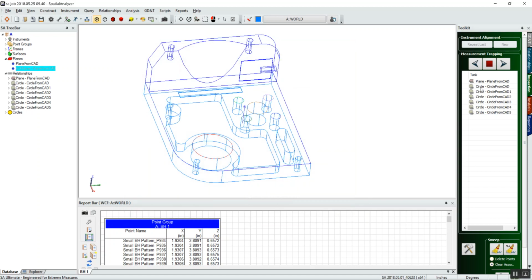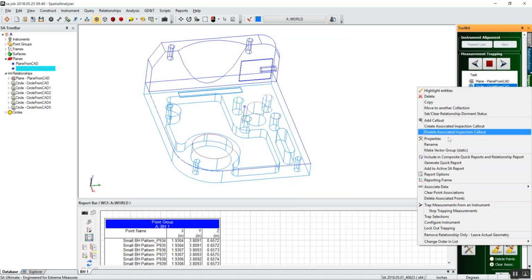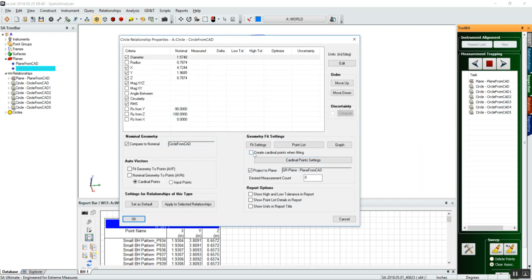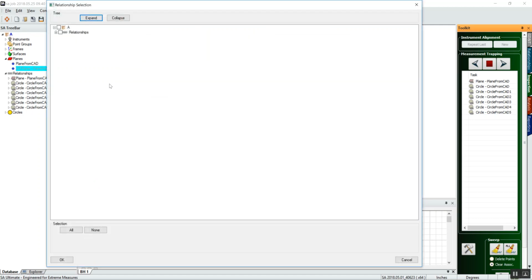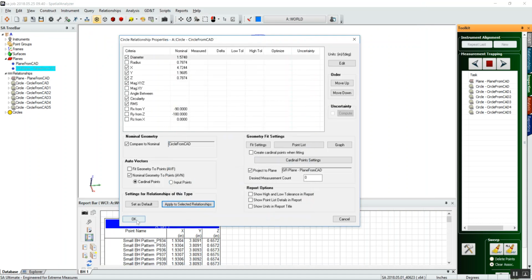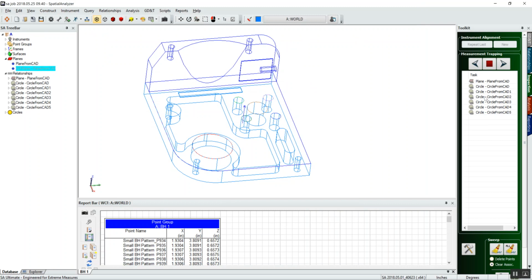So for our circle locations, so for our big circle in the front, we'll go to properties. We can tell it maybe we want to see where the center of that circle is relative to where it's supposed to be, so we can create a vector for that center position. And maybe we want to do the same thing with the second circle as well too. So we'll click OK. We'll tell it to select all, and we'll measure those 2 circles in the same way.